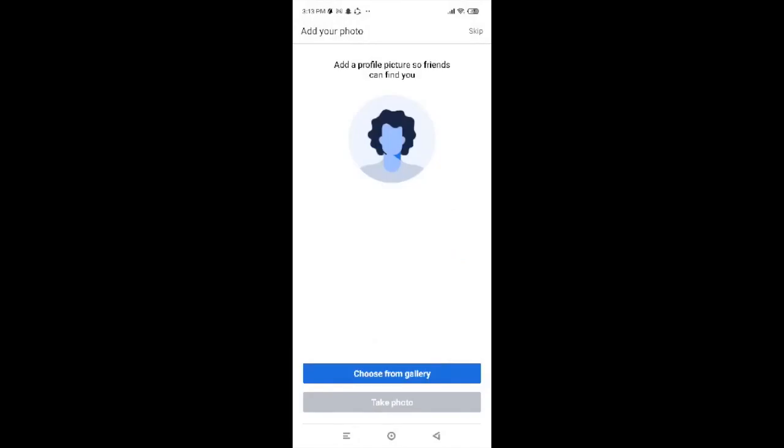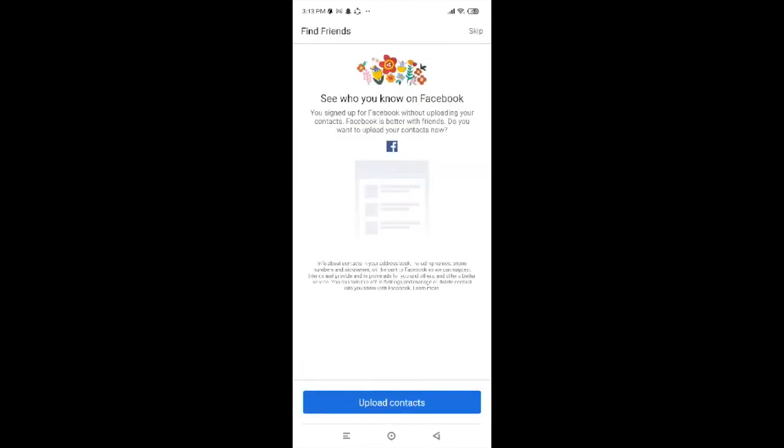So the thumbs up is already here. Now it's signing in. Now you are supposed to add a profile picture so that your friends can find you. So you can even add it, take a photo or choose from gallery, but I would like to skip it for now. Now whether you want to upload contacts or not, if you want to upload, then tap on upload contacts, but if you don't, you can even skip it. So I would like to skip it for now.